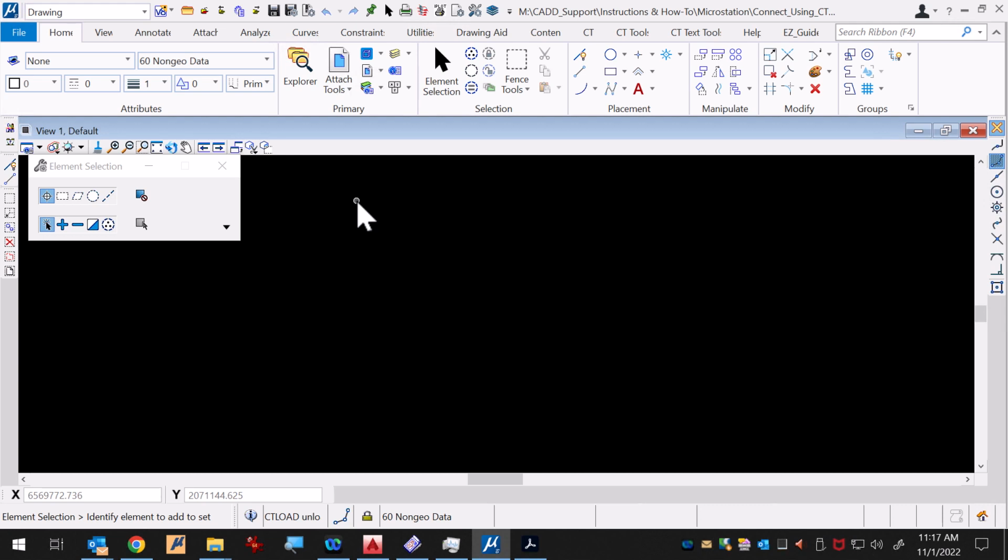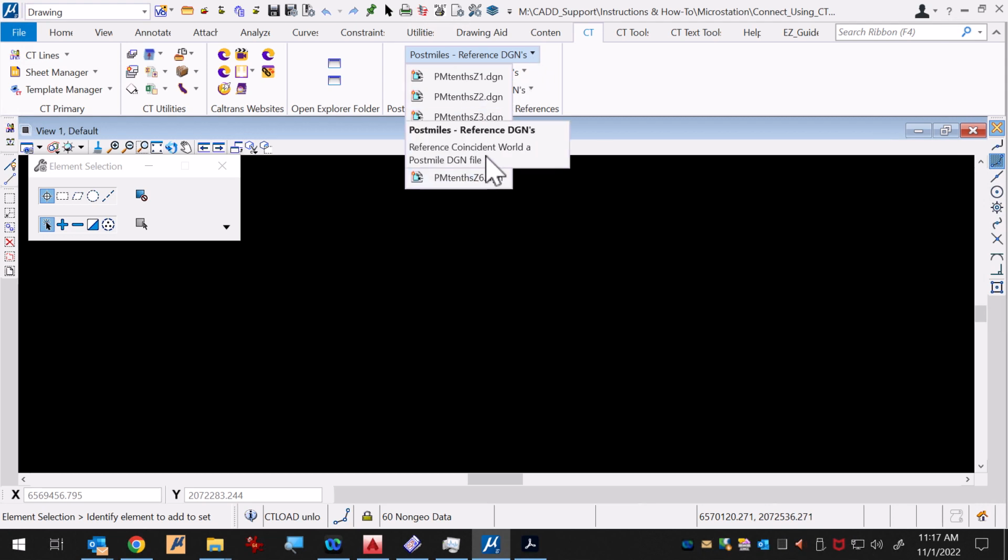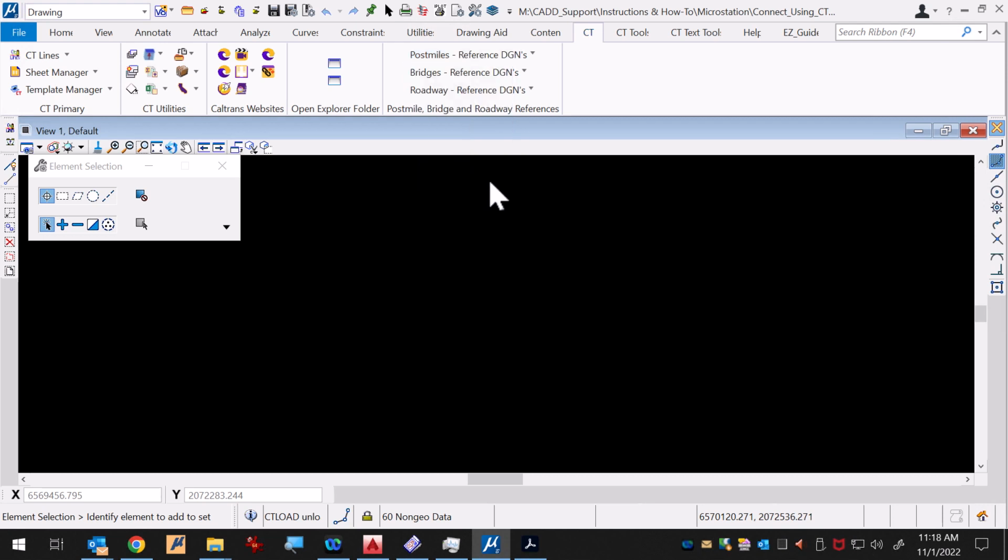Once it is, we're going to navigate to the CT menu right here. That CT menu has some options. For this video, we're going to be looking at the Postmile References DGNs. Select that little drop-down arrow right here, and you'll see that they're organized by zone. San Diego and Imperial County are both located in Zone 6, so we're going to be choosing the Postmile 10th Zone 6.dgn. Once that file is loaded in, you can go ahead and select the fit view.